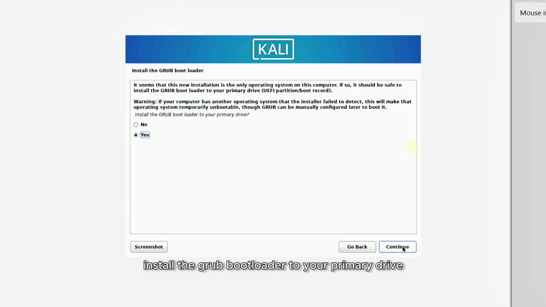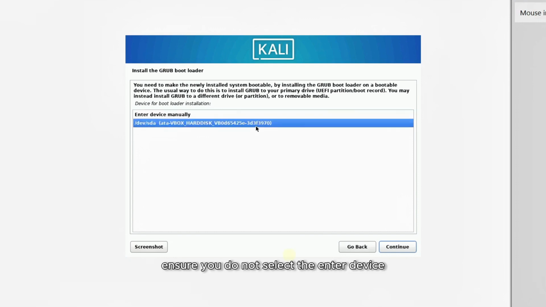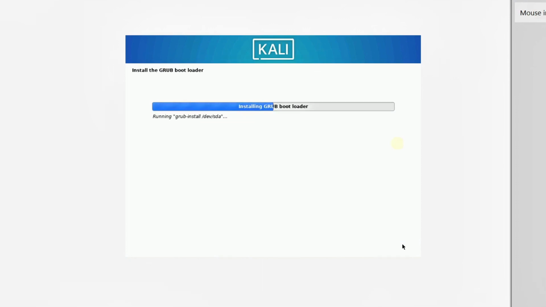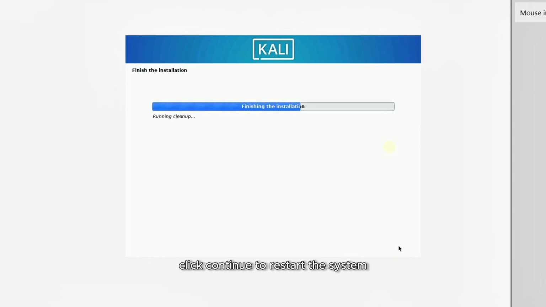Install the GRUB bootloader to your primary drive, select the Yes option, and click Continue. Finally, select the device for GRUB bootloader installation and choose the virtual drive. Ensure you do not select the Enter Device Manually option. If you choose the first option, Kali Linux may get stuck on a black screen after installation, and the GRUB bootloader will fail to load. After the installation is finished, click Continue to restart the system.